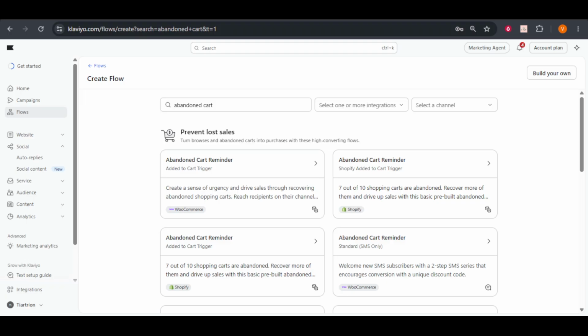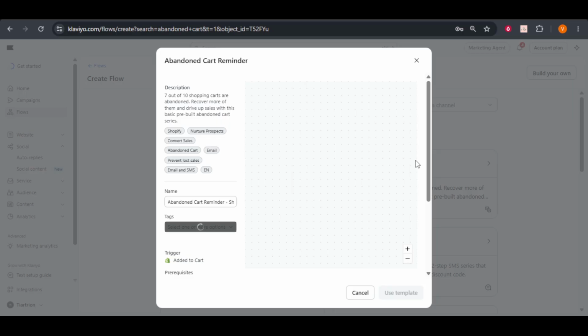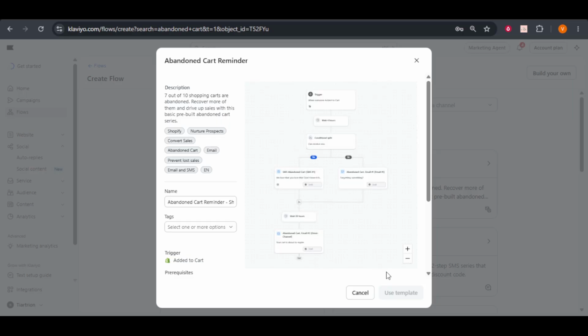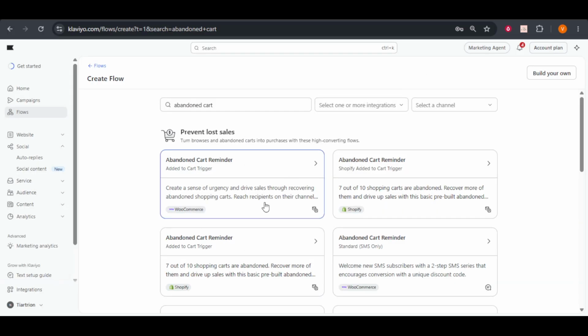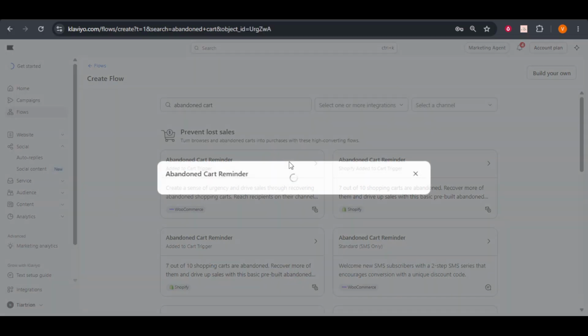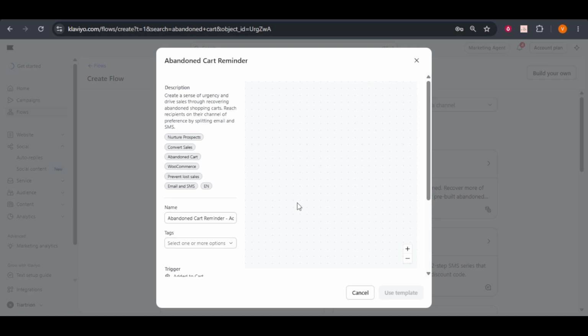Once you've chosen the appropriate template, it's time to give your new flow a name. Think of something clear and descriptive, something that will make it easy to identify later on. A good example could be Abandoned Cart, Core Multi-Step Sequence. This not only keeps your flows organized, but also lets anyone else working on your team know exactly what this flow is intended to do. After you've named your flow, go ahead and click Create Flow.